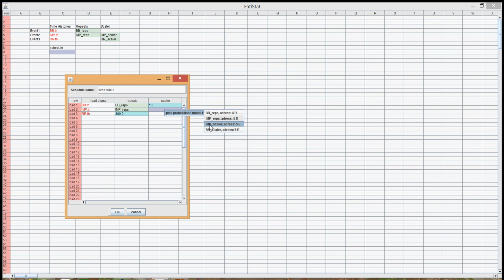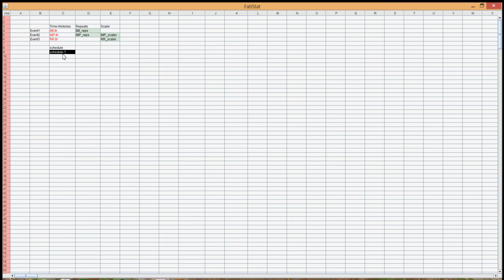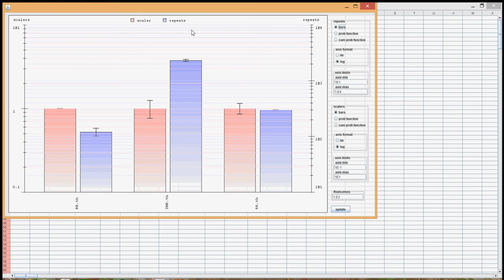Let's import the probabilistic scalars. There. Now we have a completely defined schedule. And here it pops up. So just like with the time histories and the probabilistic variables, if we right click on the schedule, we're going to see what we can do with them. And here we can edit, or we can graph it, or we can calculate damage. Let's graph this one.